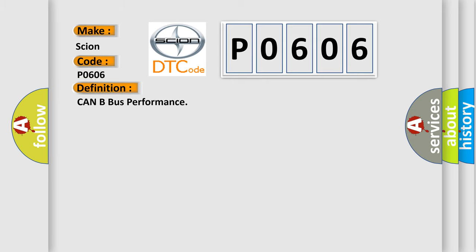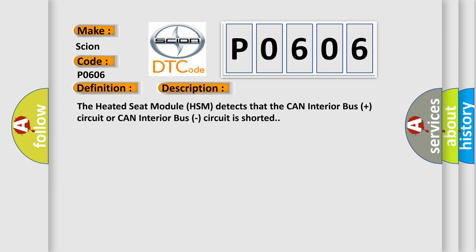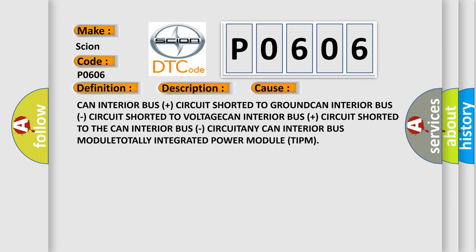The basic definition is CAN bus performance. And now this is a short description of this DTC code. The heated seat module HSM detects that the CAN interior bus plus circuit or CAN interior bus minus circuit is shorted. This diagnostic error occurs most often in these cases: CAN interior bus plus circuit shorted to ground, CAN interior bus circuit shorted to voltage, CAN interior bus plus circuit shorted to the CAN interior bus minus circuit, any CAN interior bus module, totally integrated power module TIPM.